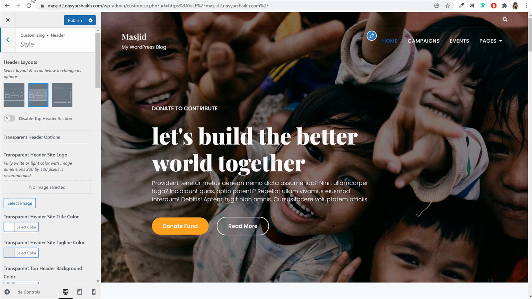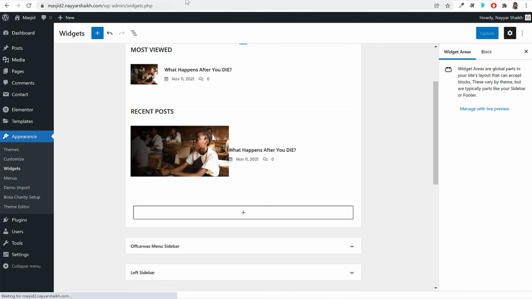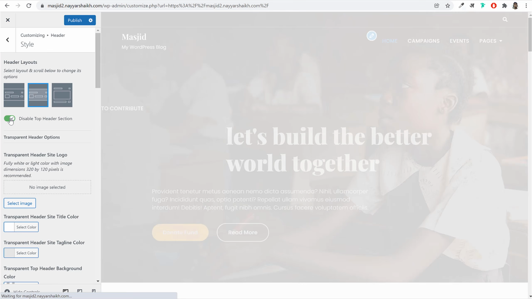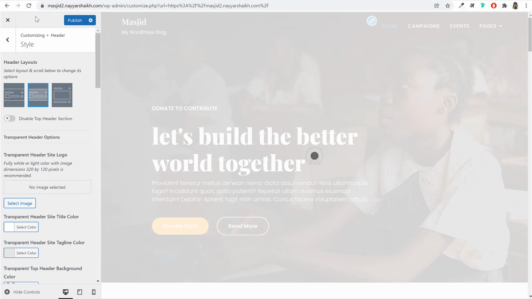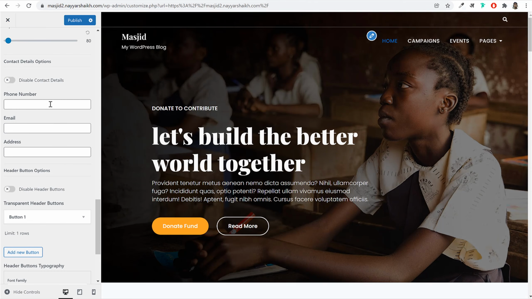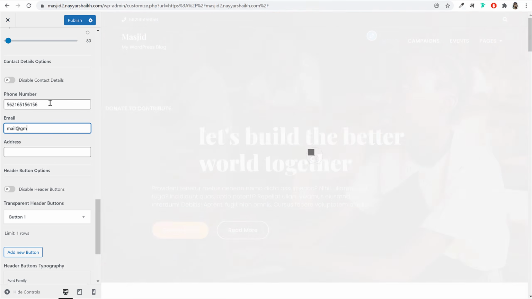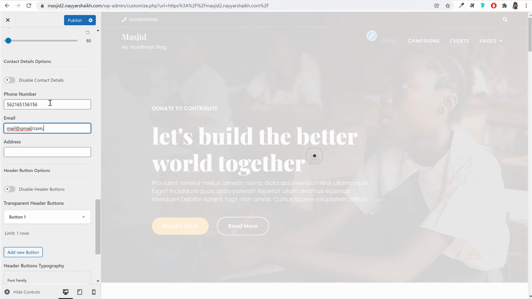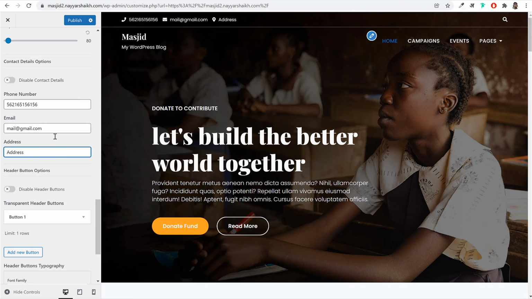If you don't want this top header space, if you see, this is your top header space. If you don't want it, you can just go ahead and select this option, no top header. That space will disappear. I do want this thing. I want to enter my email and all. So I can scroll down, and here as you can see, if you want to enter your phone number, enter your phone number, enter your email. Okay. Then after that, enter your address like this. Now it will display everything with this icon, automatically.